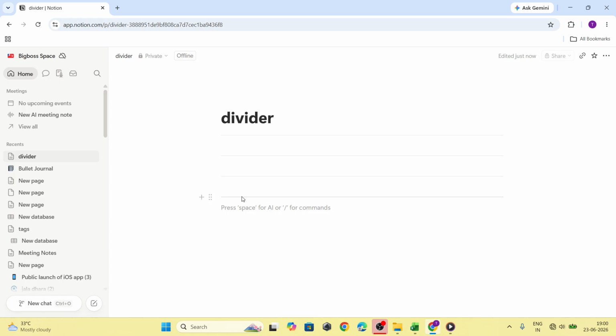Once you start using divider lines, you'll notice that your Notion pages feel more structured and polished. It's a very small feature, but it can make your content much easier to scan and navigate.